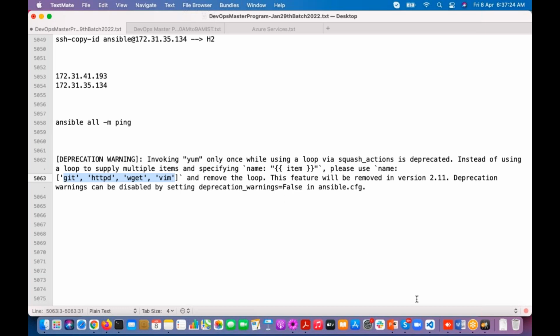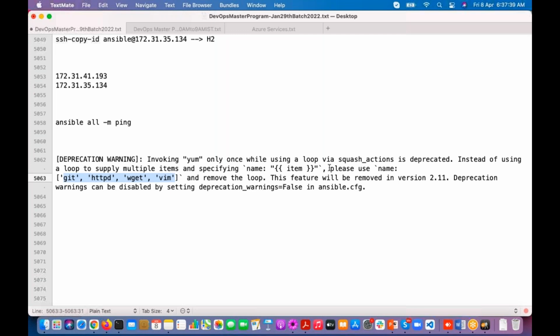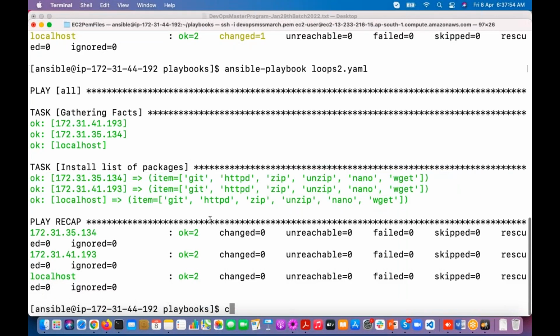So what I'm going to do is rewrite this. This with_items is not going to work in the latest versions. Clearly they are saying that instead of this one, please use this one. Remove the loop. This feature will be removed in version 2.11. Deprecation, right? So this feature is going to be removed in 2.11. So currently, just check which version we are using.